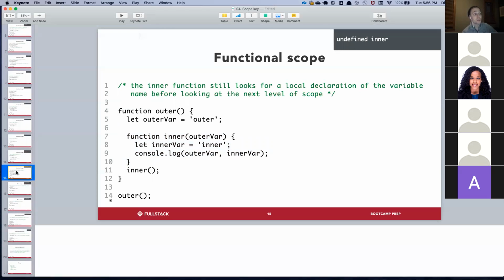The inner function still looks for a local declaration of the variable name before looking at the next level of scope. So it's always going to try to find a variable of that name inside itself first, even if it's not defined, even if it doesn't have a value assigned to it.